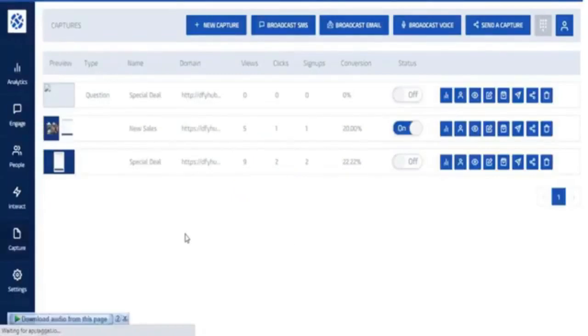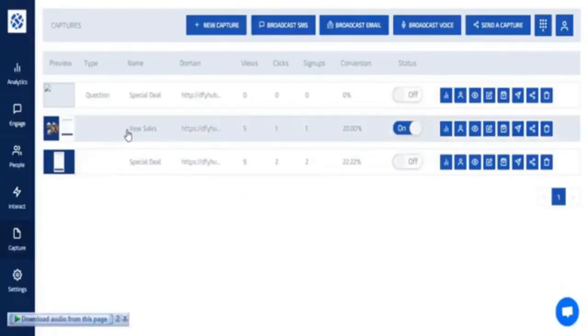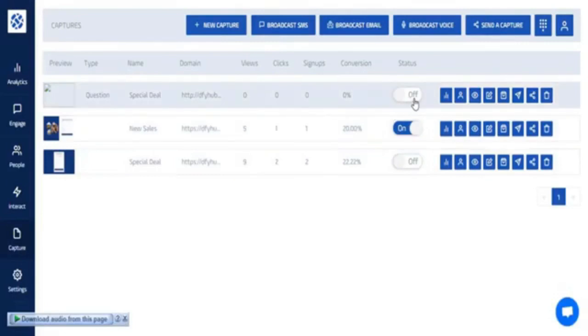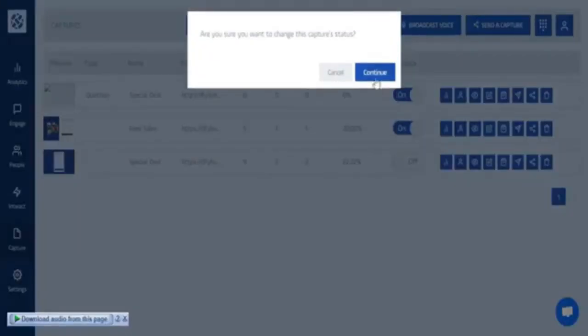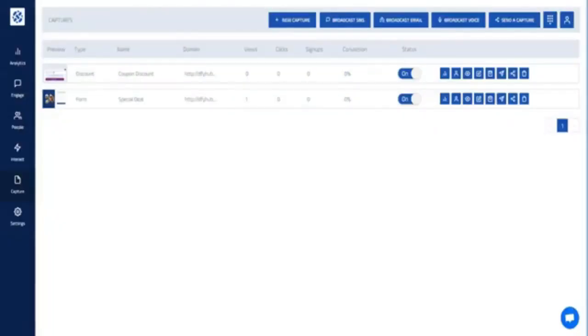So as you can see, the special deal has been created. I'm going to turn it on by clicking the turn on button. I'm going to hit continue. Yeah, and that's how you create a new capture with the story function and how you can use it with your website. Obviously, you can use it by editing the capture, you can share it, send the capture, use your social media, all those different functions.